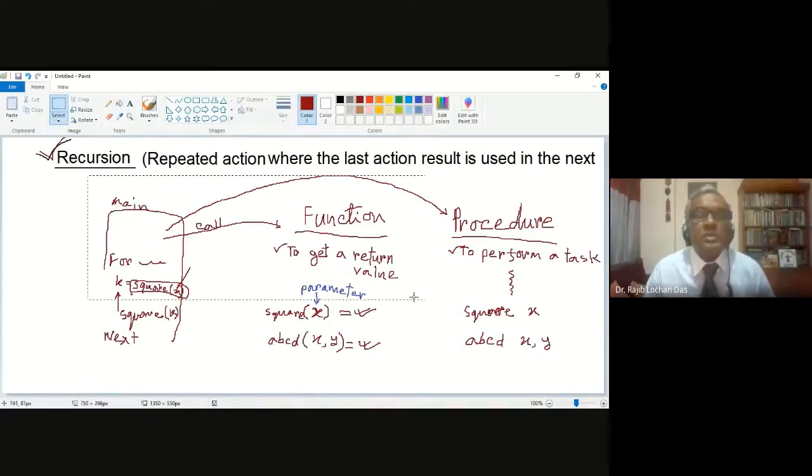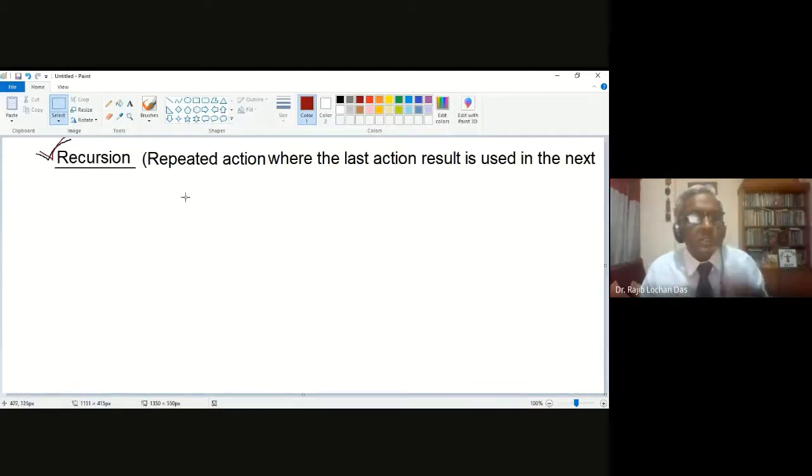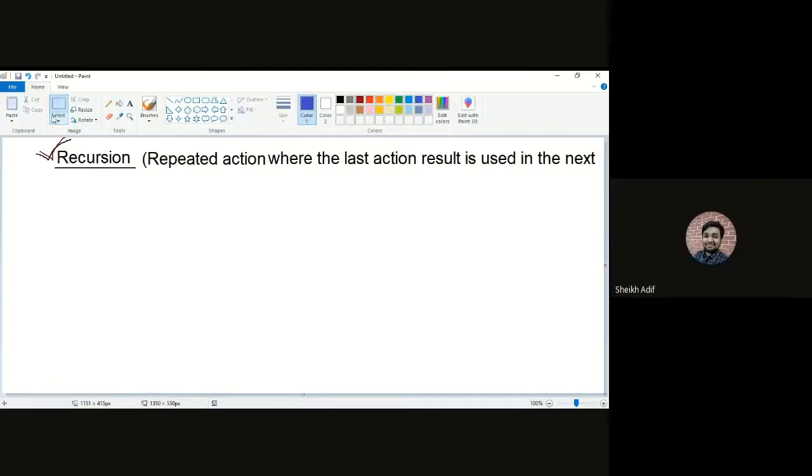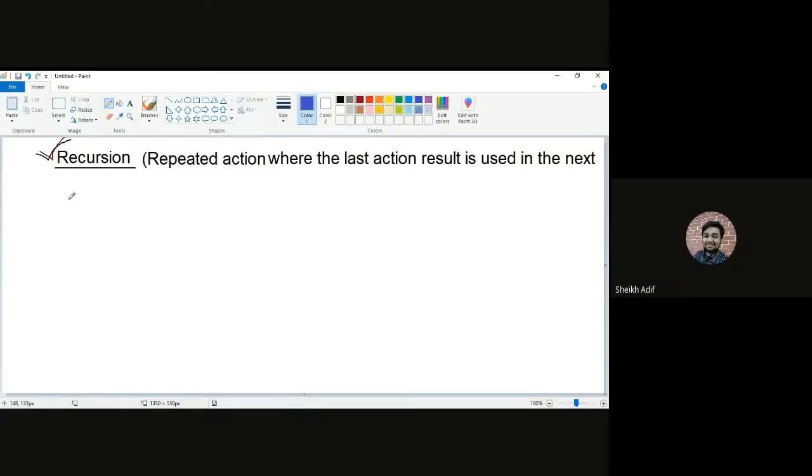Yes, sir. This is the understanding. One thing is, whenever we call a function like a void function, where the data type, the return type, is void, that is basically a procedure.